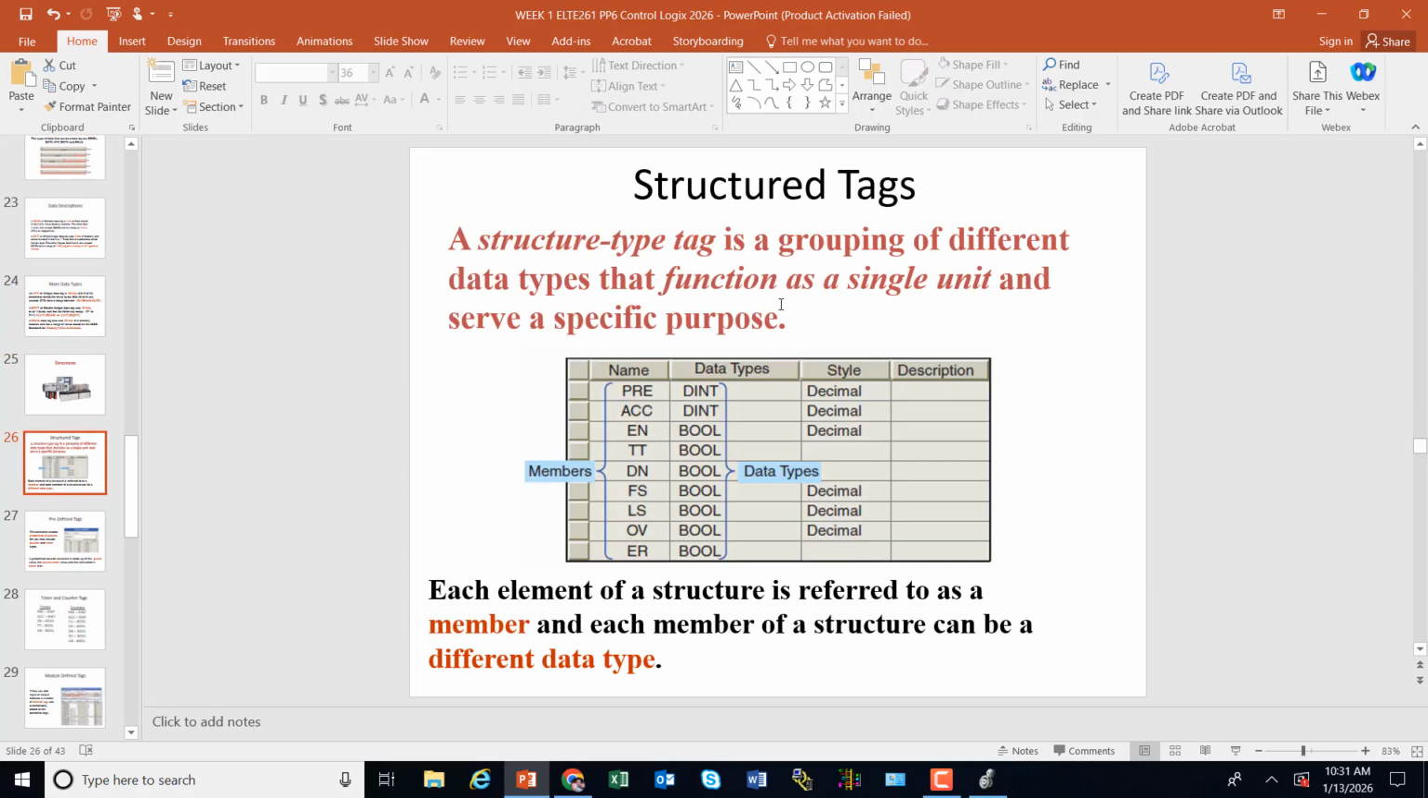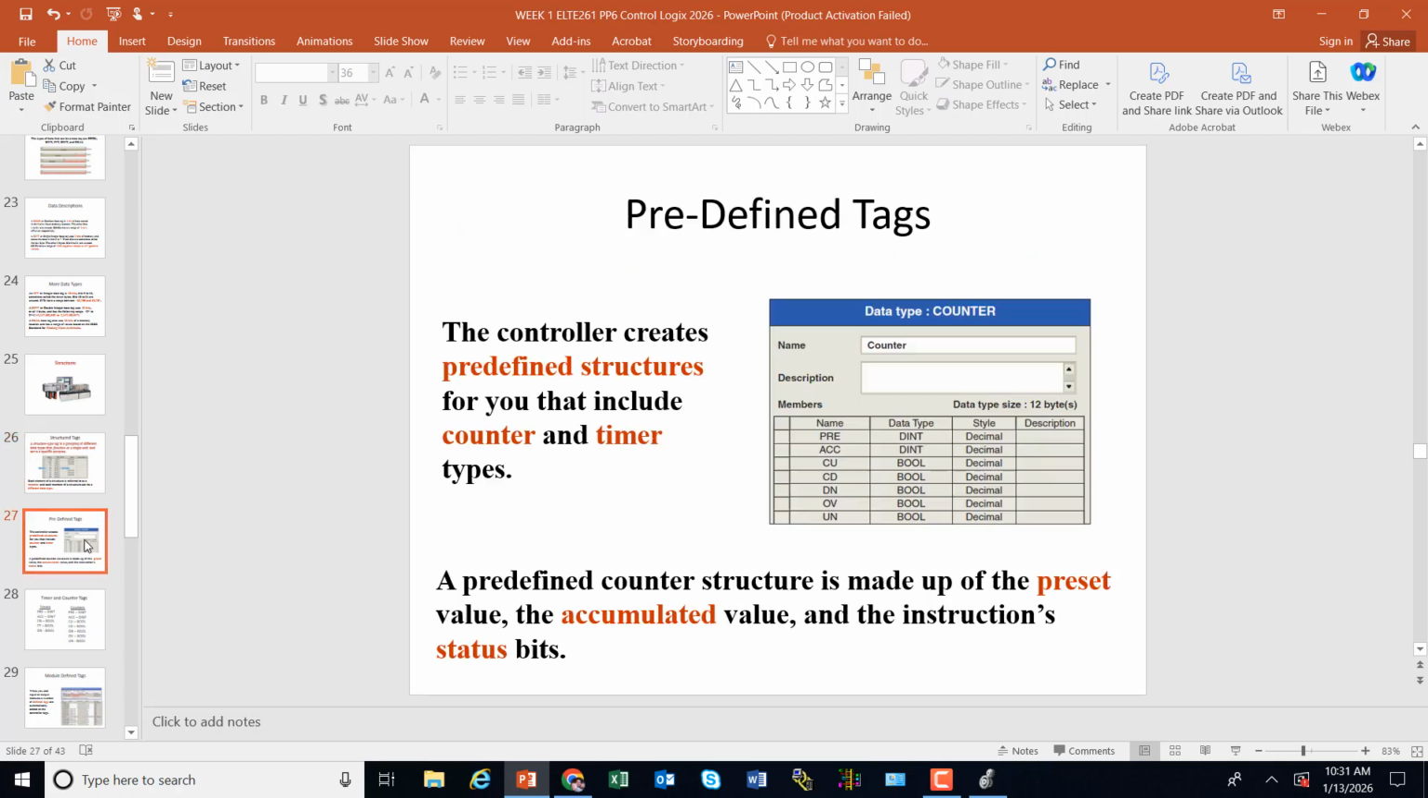So the structures we talk about, like a structured tag, I just showed you that when I entered that timer, it came in as predefined tags, like a counter. If you bring in a counter tag, it'll have the preset, the accumulation, the count up, the count down, the done bit, the overflow, and the underflow.